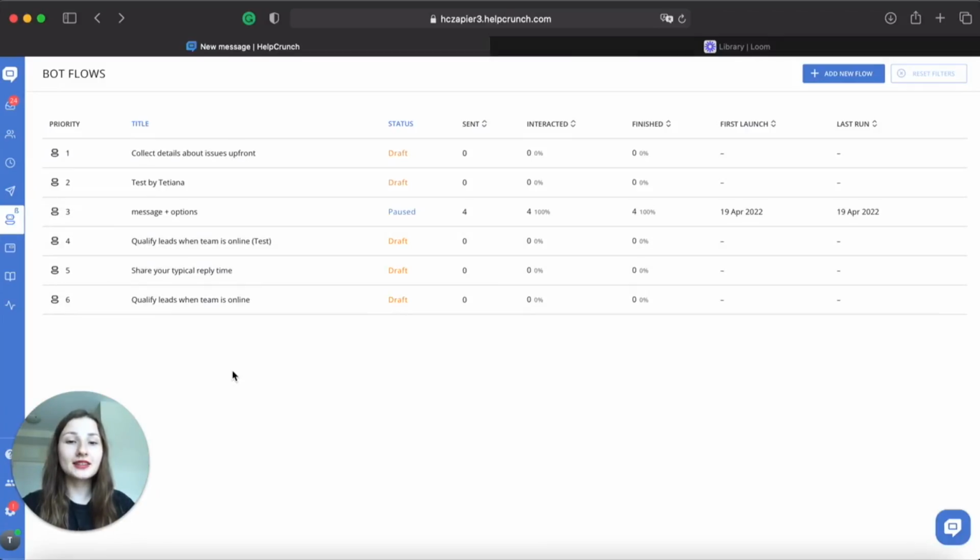What's really amazing is that the flows themselves can be dragged and dropped in the list to change their priority. Then, if one user falls under several scenarios, only the one that is first on the list will work for them. As you see, creating bot flows can be a lot of fun, so go to the HelpCrunch platform and try it for yourself.